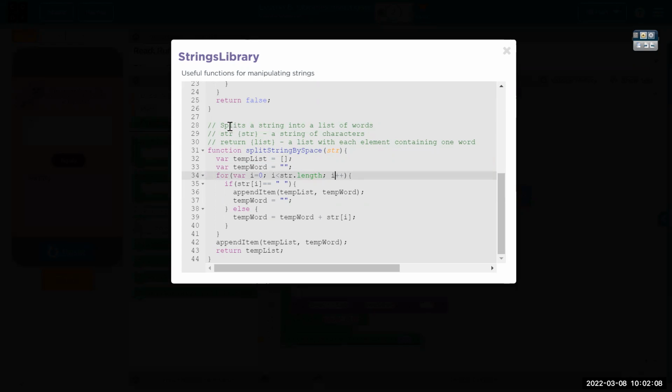And what is it doing here? Okay, well, if you ever want to know what it's doing, look at the documentation, the comment. Okay, it splits a string into a list of words and string characters. So it's listing an explanation of the function and what the parameters are. It only has one parameter, which is string. It's expecting a string as its parameter, and the return is a list with each element containing one word.